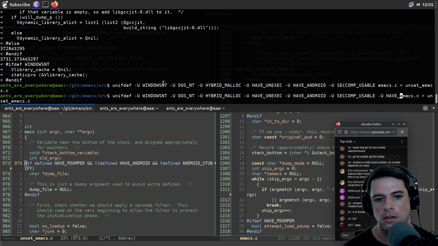Okay, so let me bring this offline just for a second. The compilation of the C source files in the source directory produces an executable file called tmax, also called bare impure emacs. That's where you can record all of your most impure thoughts. It contains the emacs Lisp interpreter and IO routines, but not the editing commands.